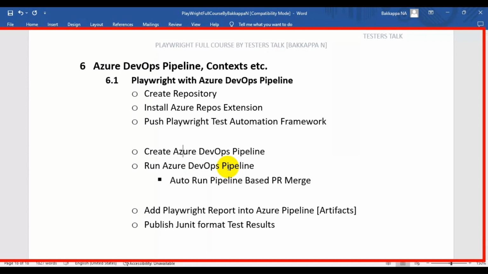And also we'll see how to auto run the pipeline based on the PR merge. And then we are going to see how to add the Playwright report into the Azure DevOps pipeline results. And finally, we will see how to publish the JUnit format test results into the Azure DevOps pipeline. Now let's start creating the repository in Azure DevOps.